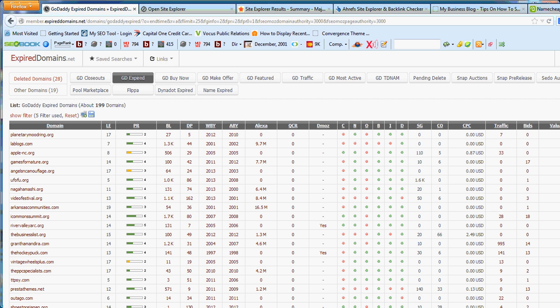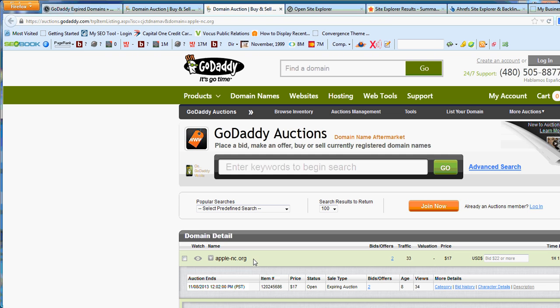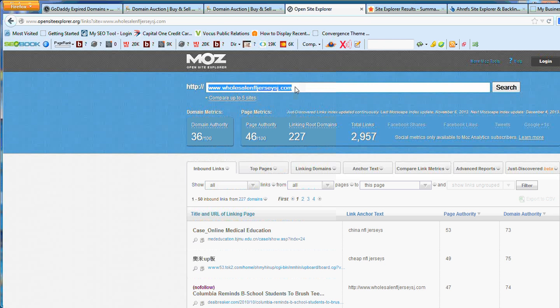PlanetaryMoodring.org, let's check it out. This one's $2,100. I'm not even going to bother. Okay, there's really only two right now in the filtered search that we have.